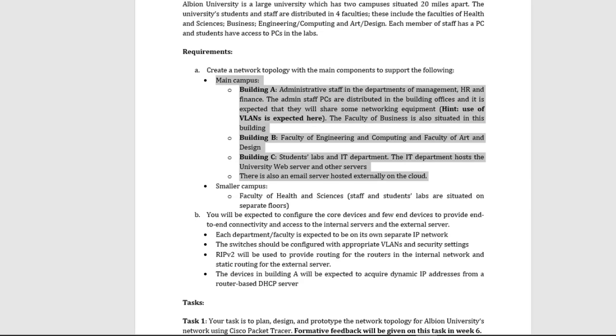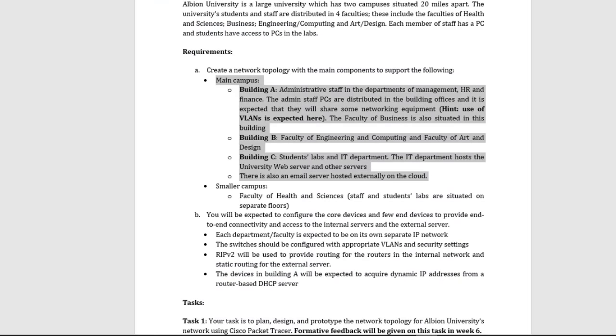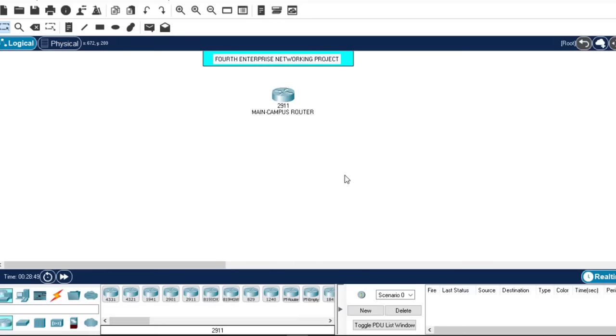Let's start with the main campus. We have a router here, and let's name this router main campus. Then we've been told that we have buildings that contain departments. And for hierarchical network design, we should have a layer 3 switch here, at the distribution layer. So I will choose the 3650 24PS multilayer switch, then say this one is main campus, very important.